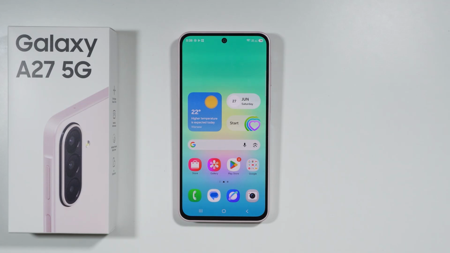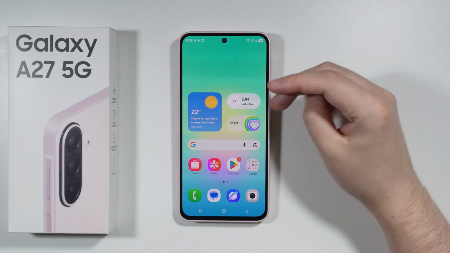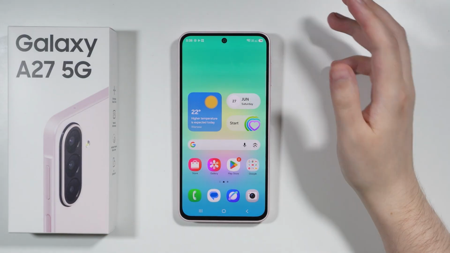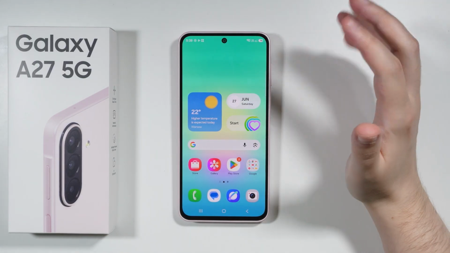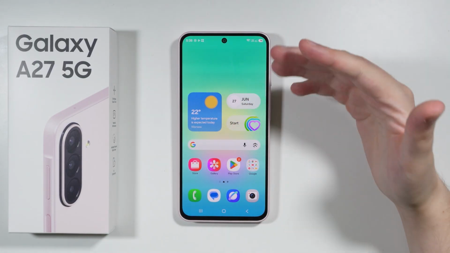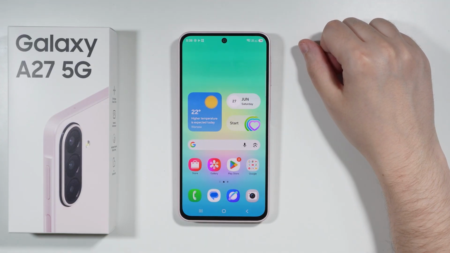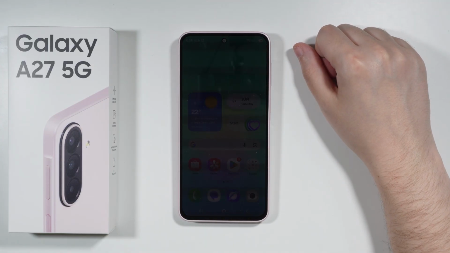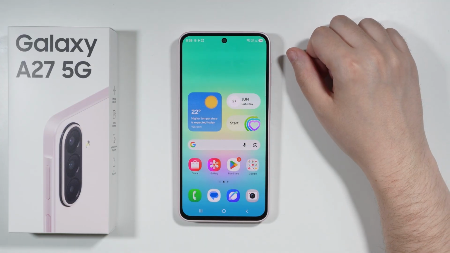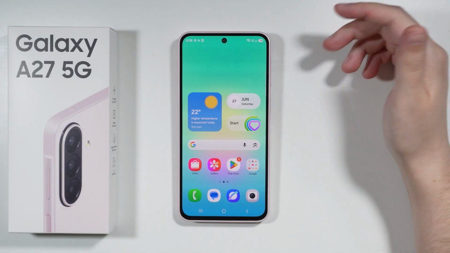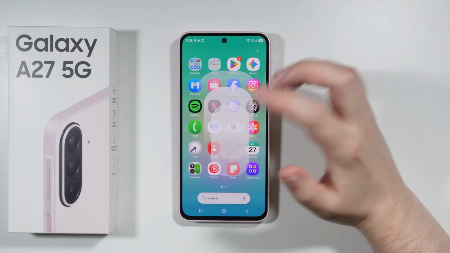If you want to be able to pay with your Samsung Galaxy A27, then first of all, we need to know how to enable NFC, how to find it, because we need to use it in order to be able to pay with our phone. And secondly, we need to set up a wallet app, which is going to store information about our payment cards. So first of all, let's talk about NFC.